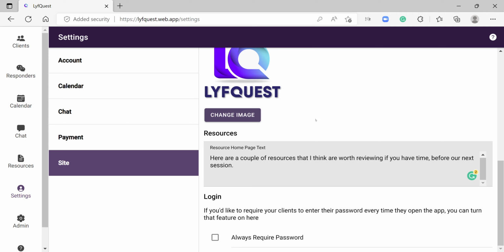Hi, my name is Kalina, and today I want to show you how to set up your For You homepage resources within your mobile app.